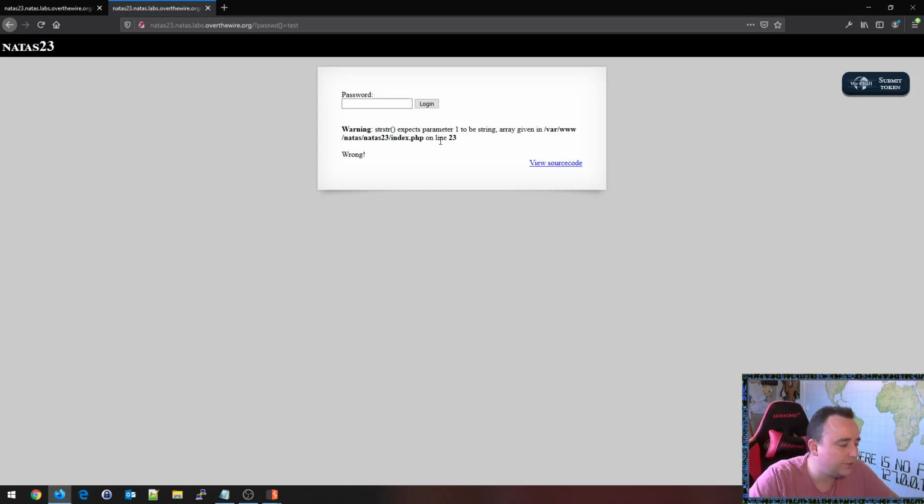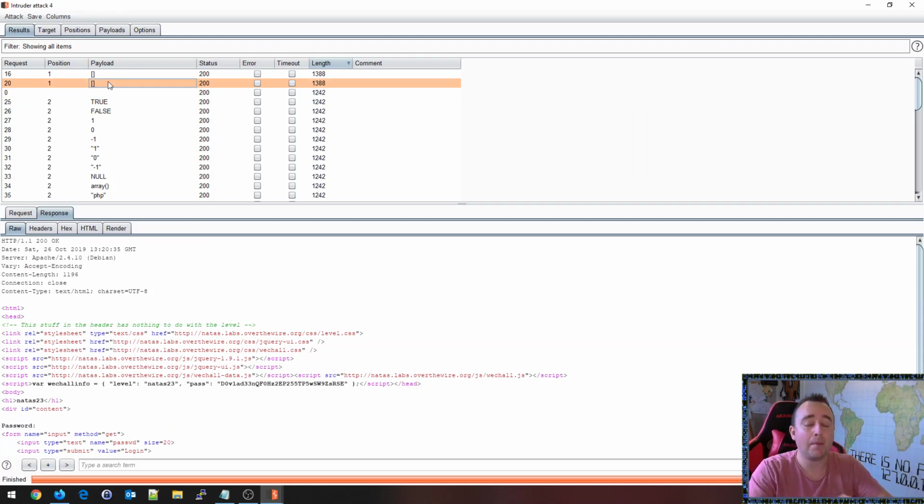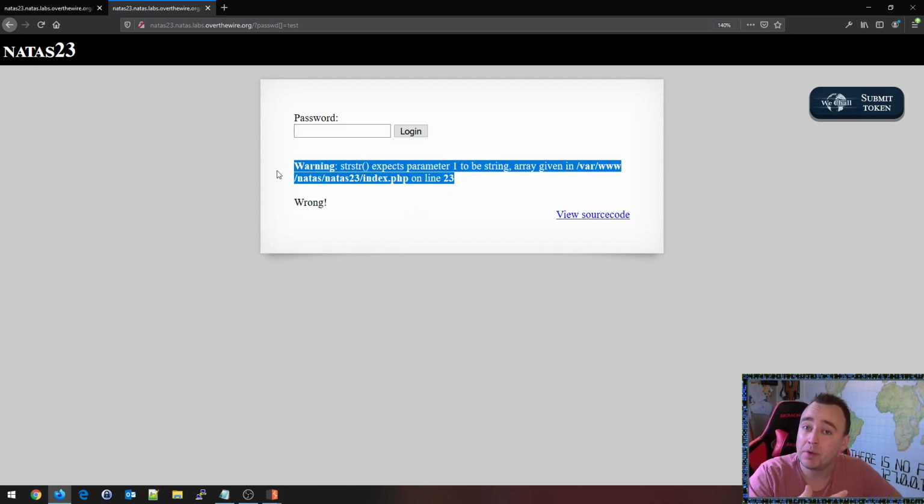So it says the string command expects parameter 1 to be a string. An array is given in var www blah blah blah on line 23. So that's wrong. Now that's interesting because in PHP we do have things like type juggling, meaning that we can evaluate a string as true given, for example, an input of true. We can perhaps convert a variable from a string into an array, which is what we just did here. And maybe some kind of evaluation later on will reveal that this is actually the correct input value, probably done with an equal equal.